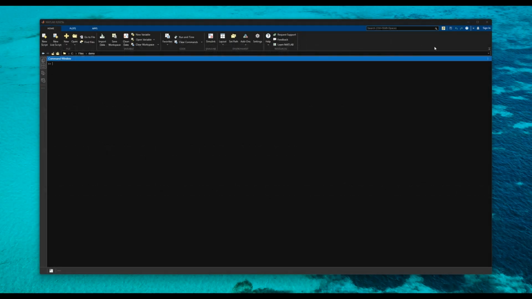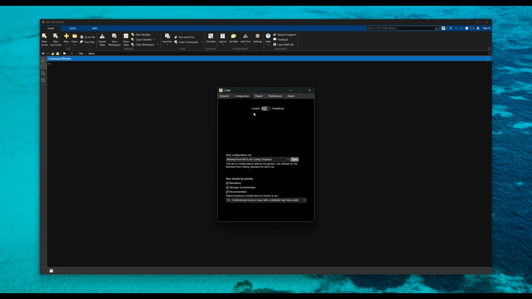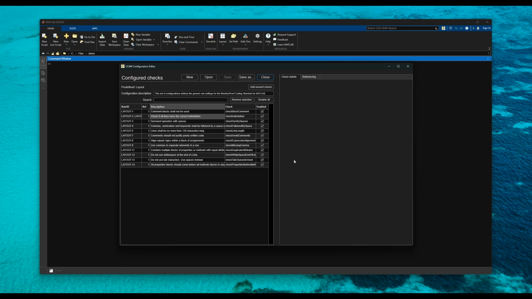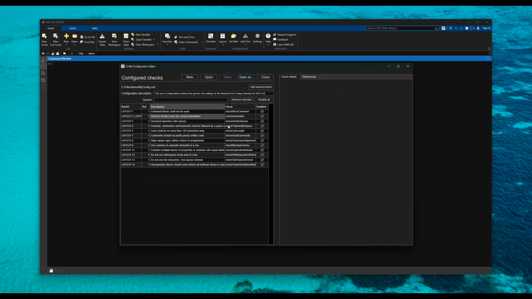To access the Configuration Editor, open CC4M and go to the Configurations tab. You can start from one of the predefined configurations or create a new configuration from scratch. Let's start with selecting the predefined layout configuration and opening it. In the configuration editor, the Save As button can be used to save under a different name. Now that we have created our own copy, we can start modifying the check configurations.